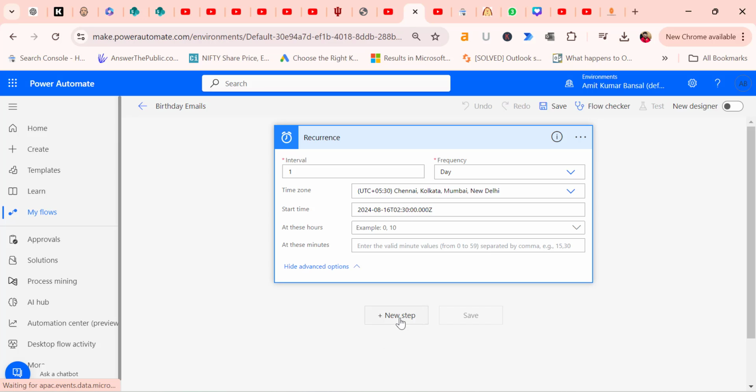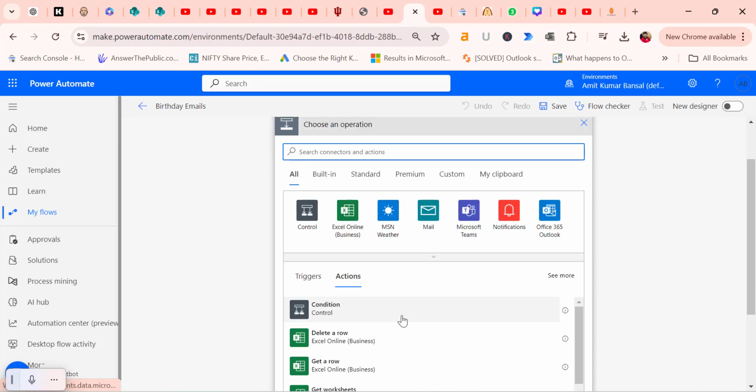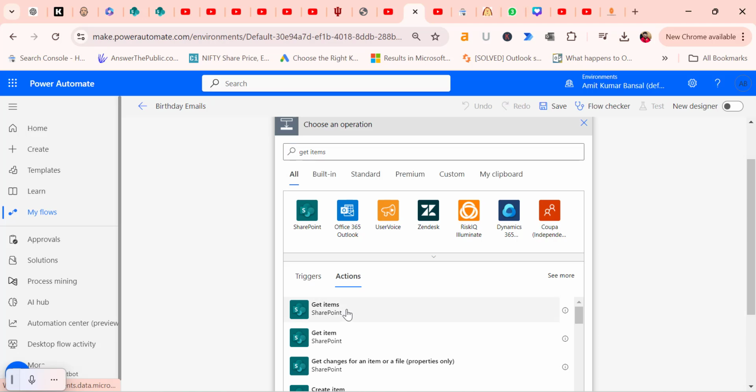Now click next step. Now you need to retrieve all the items from your SharePoint list where the list of people, date of birth and email address is stored. Simply type get items. Click on this get items.